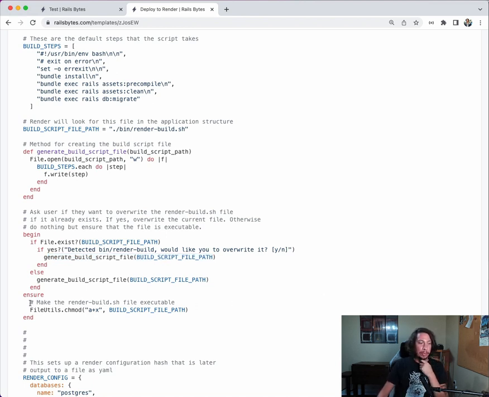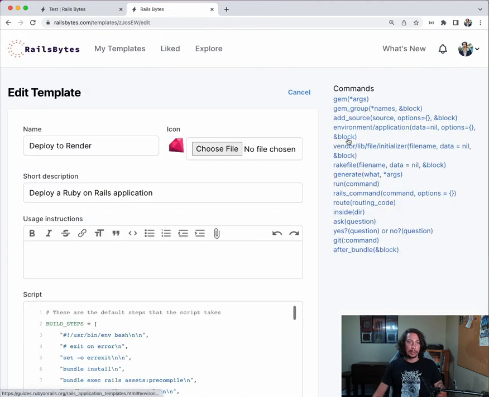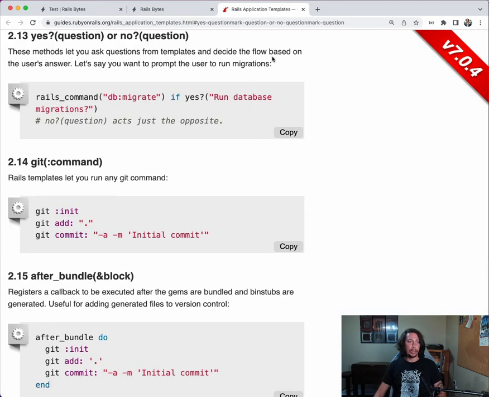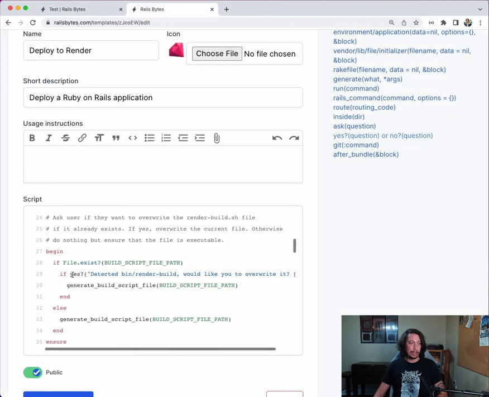One thing I'm ensuring that we do is that the file is executable. Even if they have one already, maybe the developer forgot to set that. This will make sure it gets done, because Render will need that to be executable in order to use it up on the Render site when building your application. Final little point here, you can see there are some handy commands on the side over here that you can use, one of which I used here, this yes one, and all of these link out to the documentation for them. So you can click on one to go find out more about how it works, and then you can feel free to use them inside your Railsbyte, like I did right here.